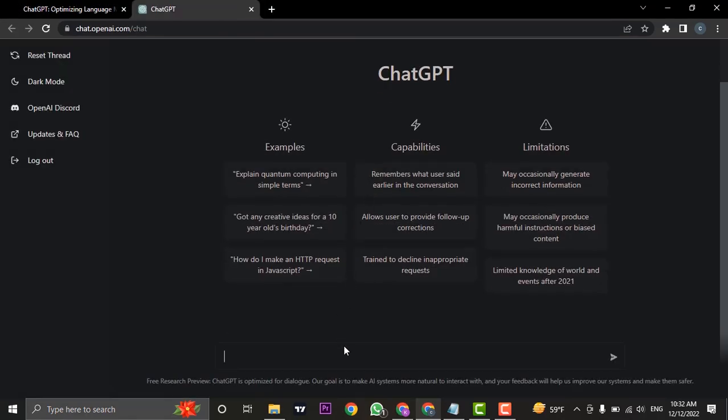Now from here, you can type in anything that you want it to make, any code that you need. So for this example, I'm exactly gonna click this one, which is how do I make a HTTP request on JavaScript. So you can do any of the language, it doesn't matter. It gives you the code of any of the language and even frameworks of JavaScript such as React or even frameworks of Python and other programming languages.